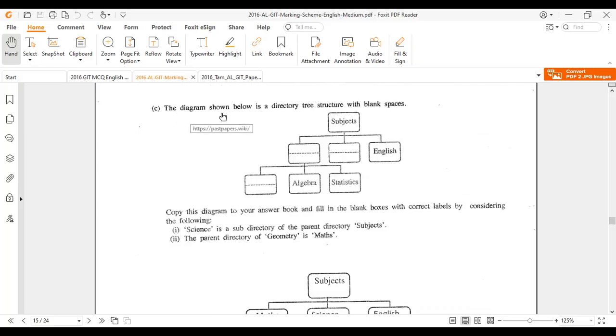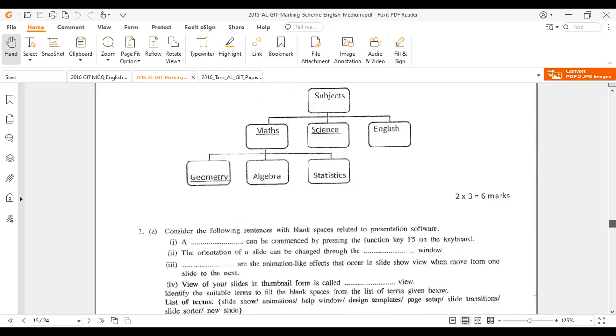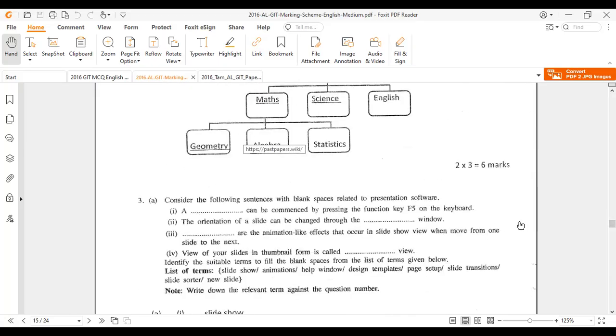Okay, here the diagram shows the directory tree structure: subjects, English. Copy the diagram in your answer book and fill in the blank boxes with the correct labels, considering the following. Science is a subdirectory of the parent, subjects. So science is here, right? Because algebra and arithmetic are maths subjects, maths is here. Geometry is under maths, so geometry is here. Okay, this is one of the general common sense questions, right?